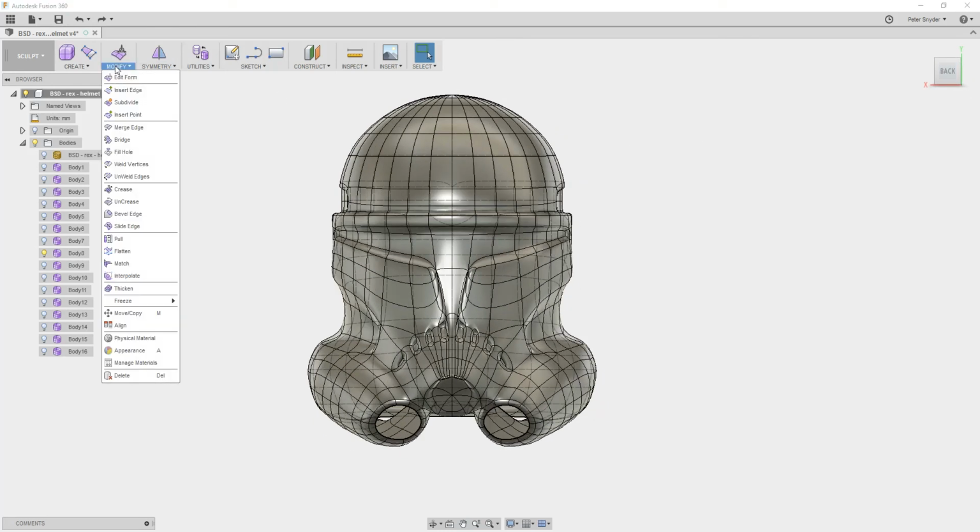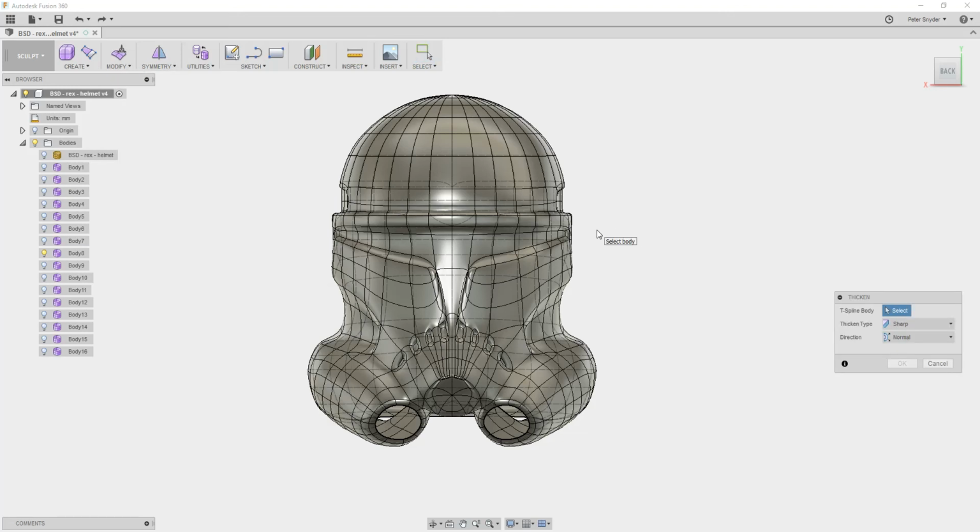But I'll show you how you do that in a later video. Right now, I just wanted to show the easiest way of getting a model into Fusion 360.